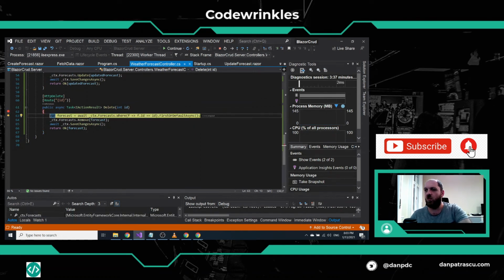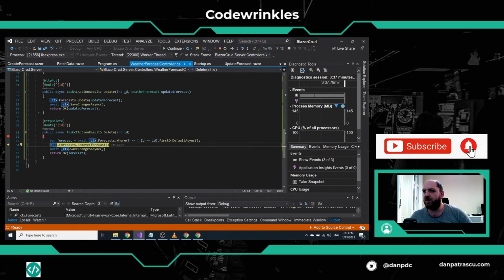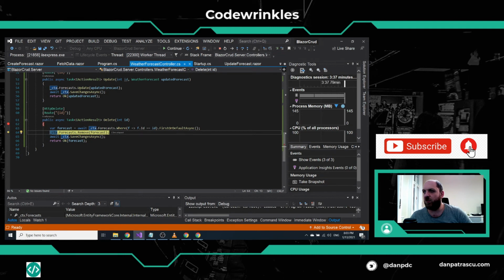So we go here, forecasts. Here we have, oh, we actually don't find it. Okay, so why is this the case? Because we have this forecast with ID 2, and we look for a forecast which has the ID equal to 2, and we want this FirstOrDefaultAsync. So in this case, what happens is that it really doesn't find the forecast, which is unfortunate, because in the update method, we look for the same forecast.